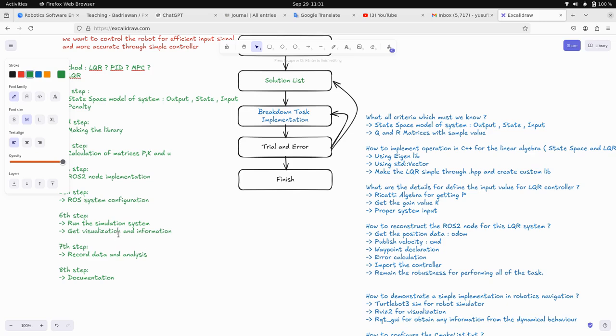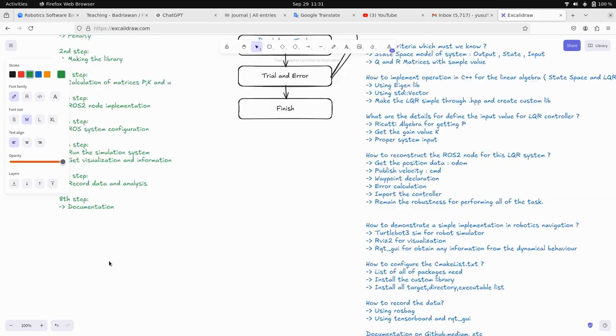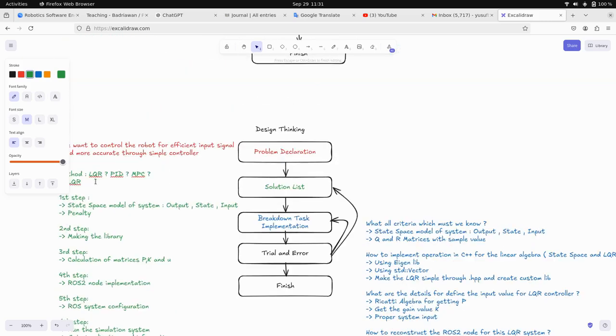Run your simulation and get visualization and information. And the next step, you can record the data and make analysis based on it. And if all of the steps are finished, the last step is to create proper documentation. So this is the solution list that you can follow, for instance, if you choose the LQR method.